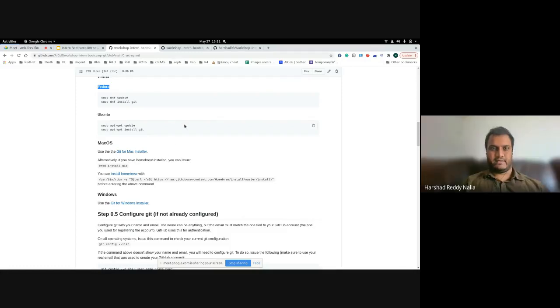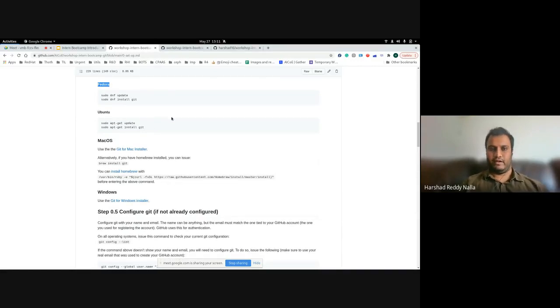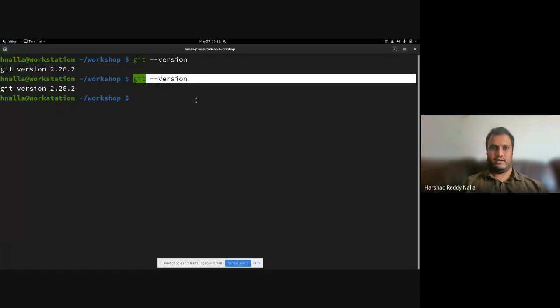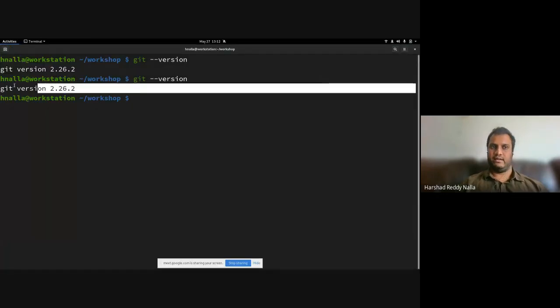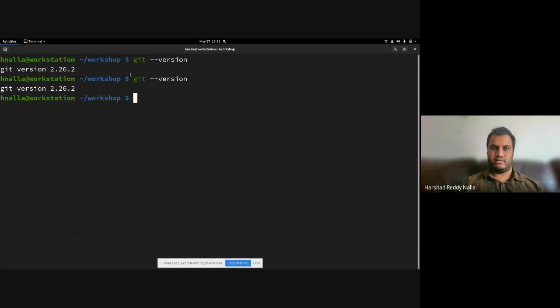I hope everyone has Git installed in their system, and they can verify by doing git version. Just verify if it's available and if it's working. Just do this, and it should prompt you this message.